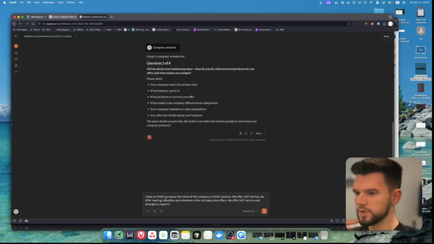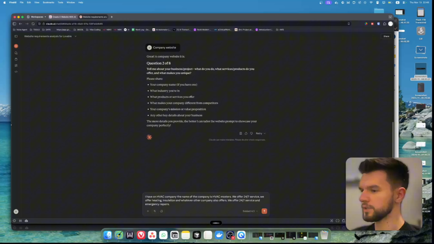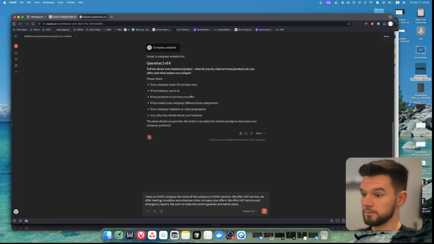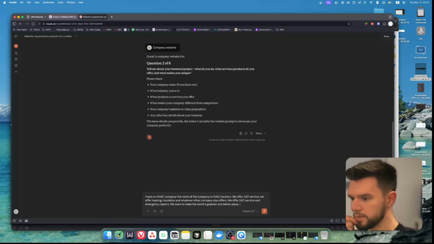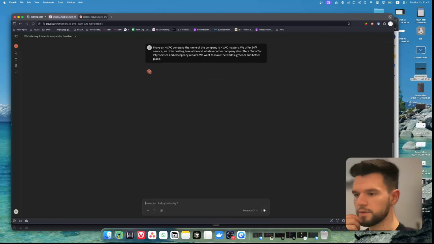By the way, I'm using Whisper to speak. Your company mission or value proposition. We want to make the world a greener and better place. Bullshit. Anyway, details about my business, that's enough. Of course, when you do it, you can actually put way more details.